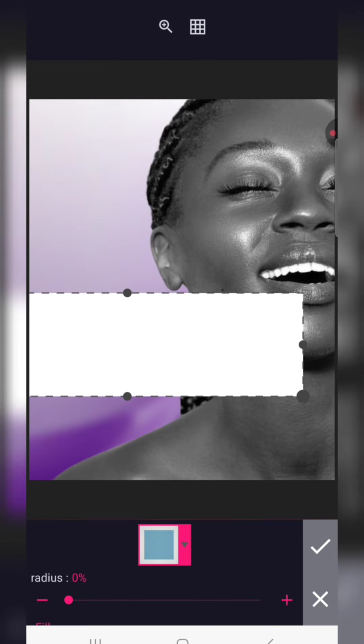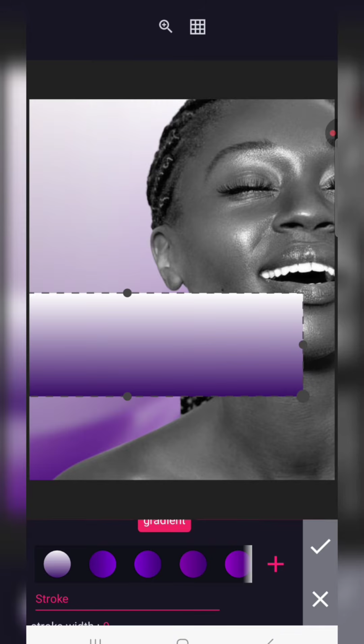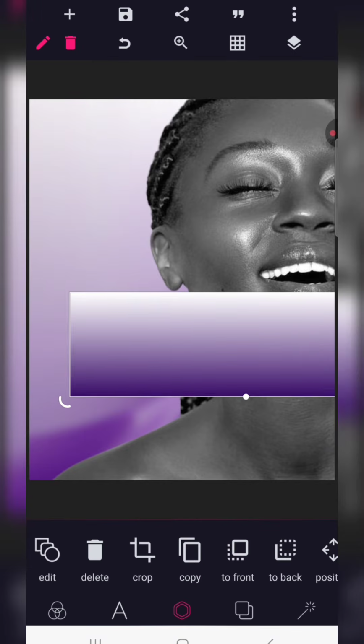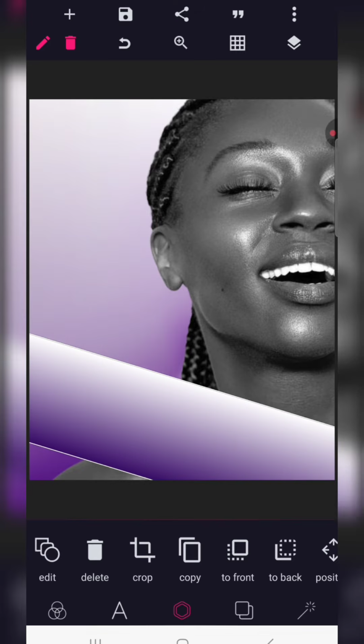So we can even give it a gradient. The gradient was just from creating. So we have this. We're going to rotate this neatly.